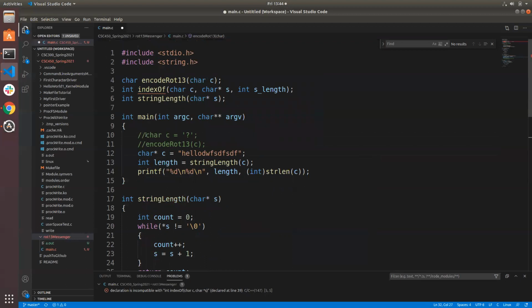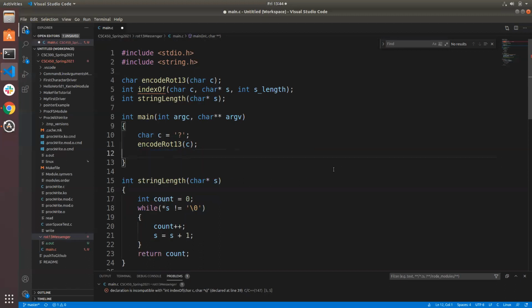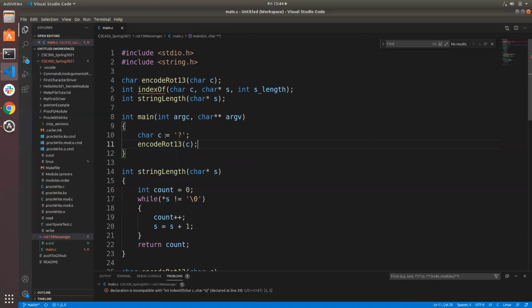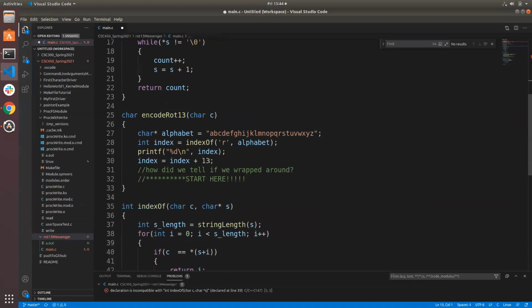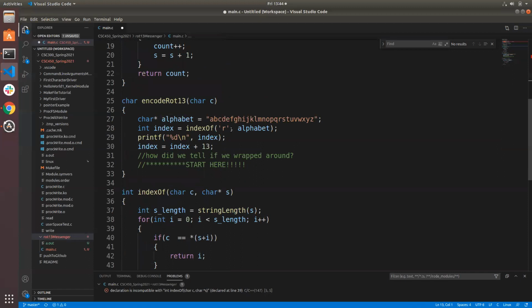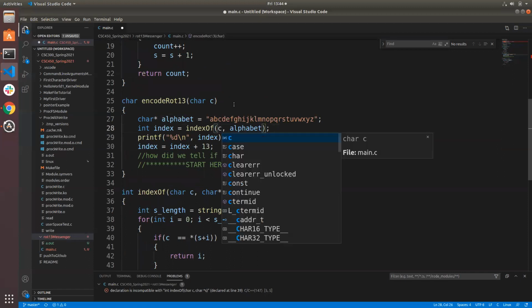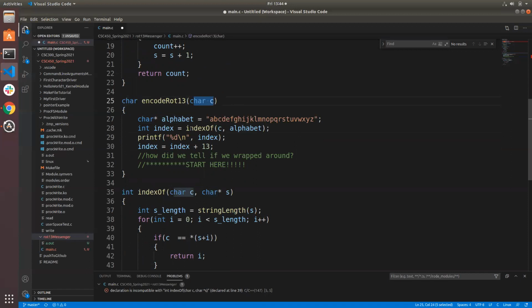We'll come up here and we'll still call, so we'll get rid of those couple of things from our example we just wrote. So we'll encode Rot13, pass in, right now I'll do an R for our example. So I can still put in c here. c is my char that's being passed in. So I'm going to call indexOf with whatever character is stored inside c, passing it the string I'm looking for, and it's going to return for me some index.